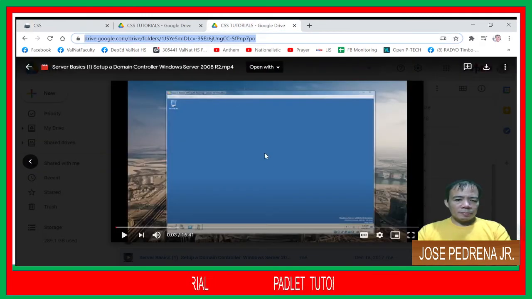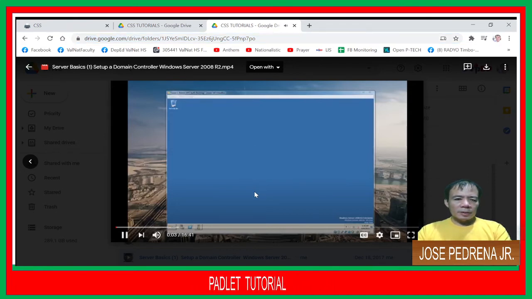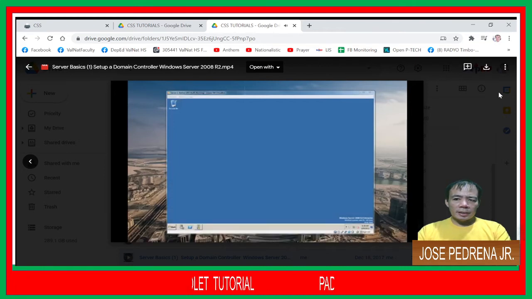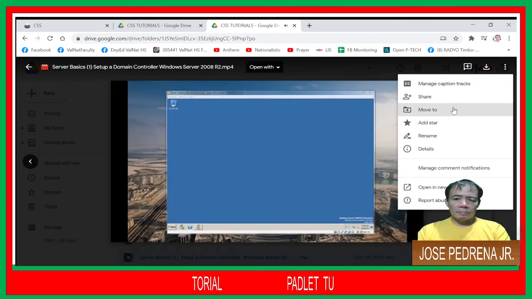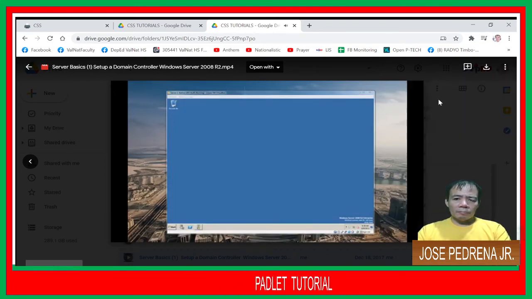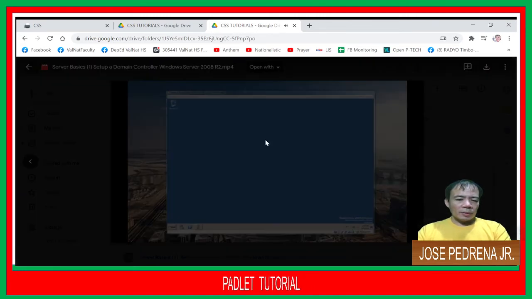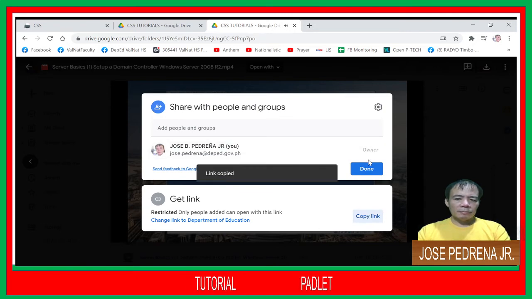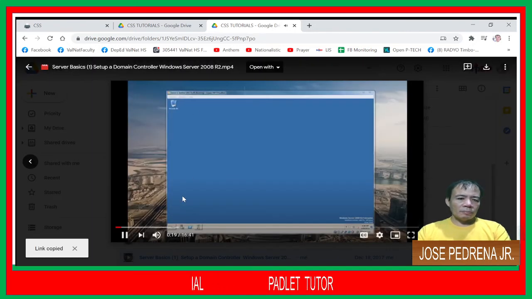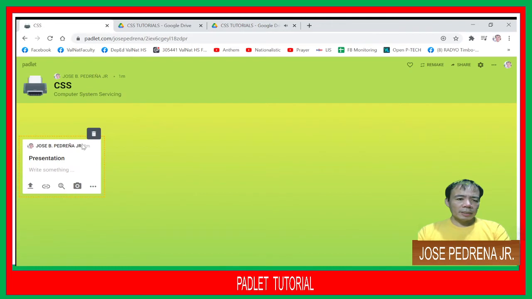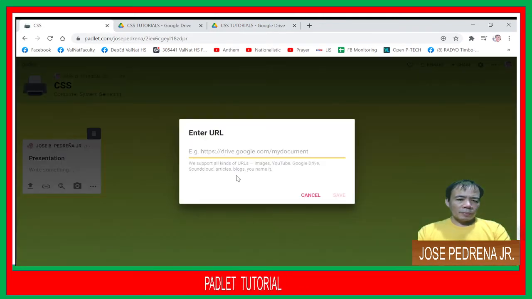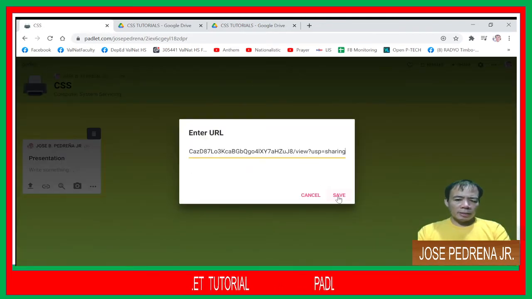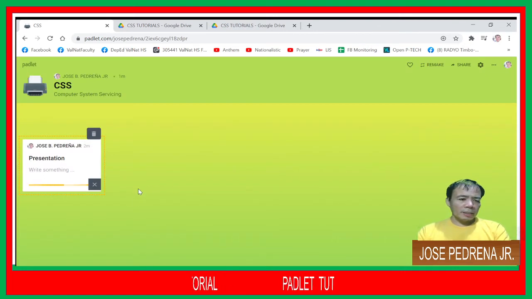Then just go back and get the video link. So copy the link, and go back to your Padlet and link the URL again in your Padlet. And just wait for a few seconds until it's done.